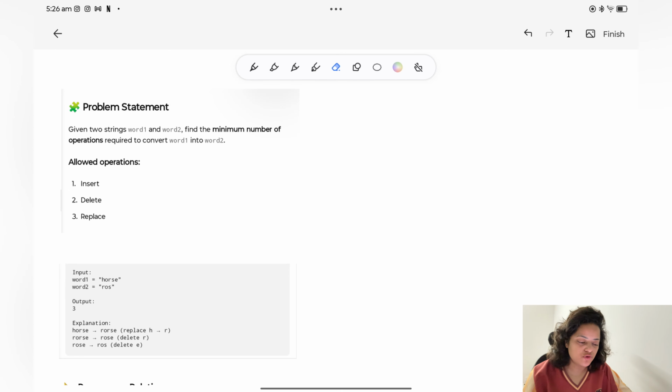Hey guys, let's discuss a new problem from dynamic programming, which is called edit distance. In edit distance, you would be given two words and you need to convert from one word to another word. You can use all the operations like insert, delete and replace.